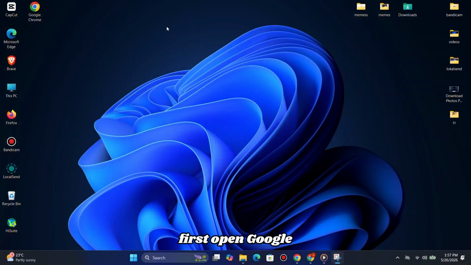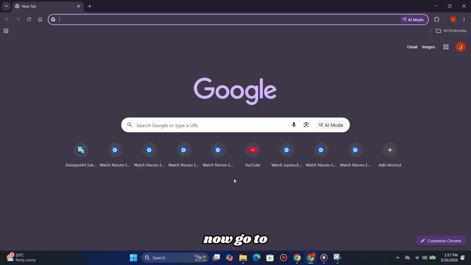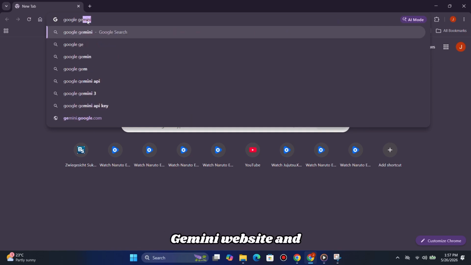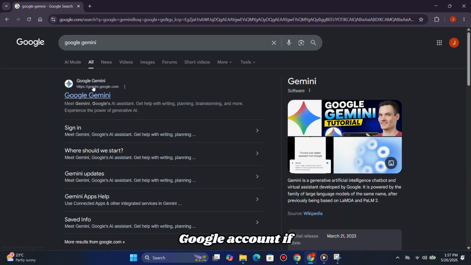First, open Google Chrome on your computer. Now go to Google and search for Google Gemini. Open the official Gemini website, and once it loads, sign into your Google account if needed.